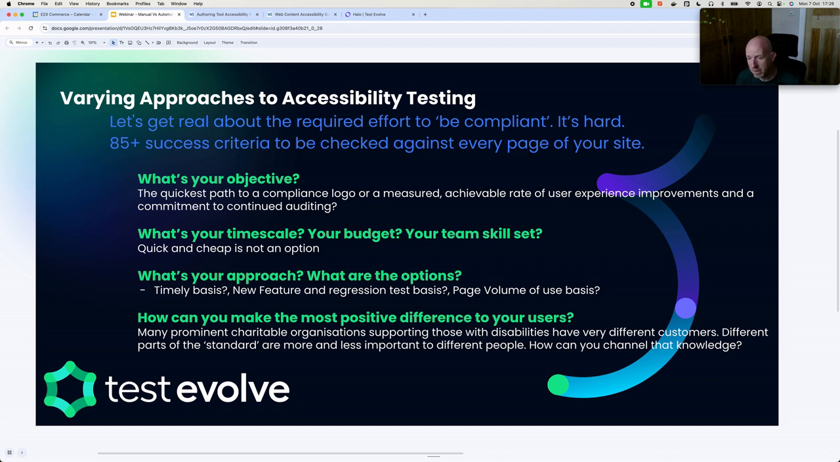So that's another option. And then another pragmatic option is to look at your application metrics and understand where most of your users are spending time on your site.